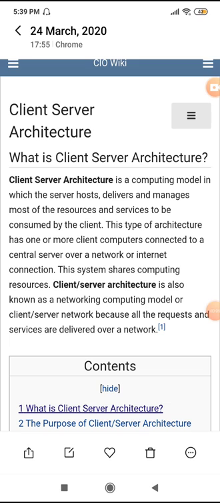Today's topic is what is client server architecture. When we implement software, there are a number of architectures available and we have to choose one architecture. According to the requirement, we have to create the software. So first we start with what is client server architecture.